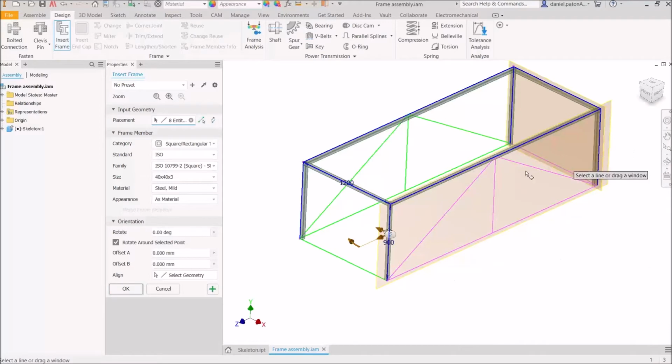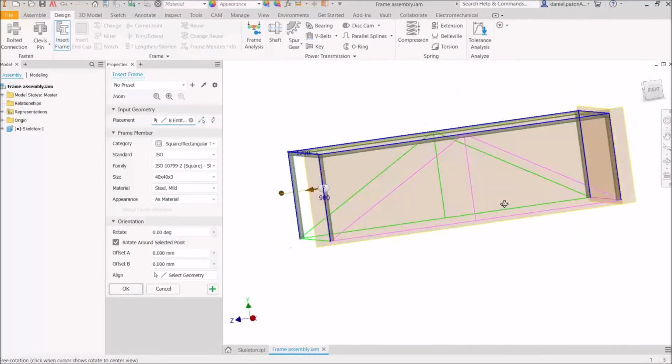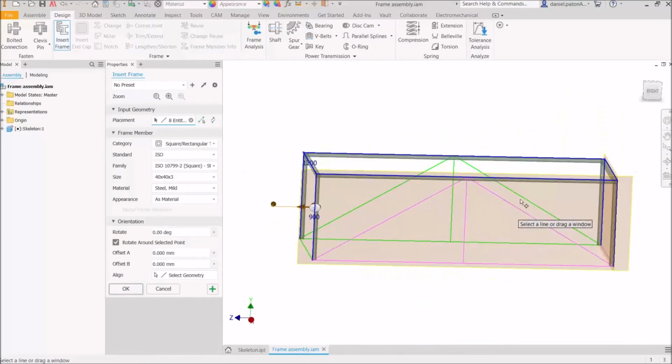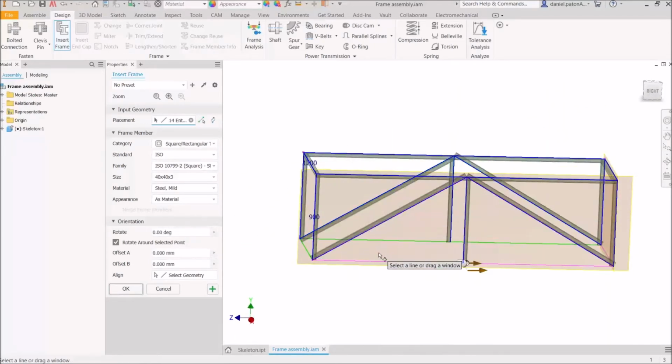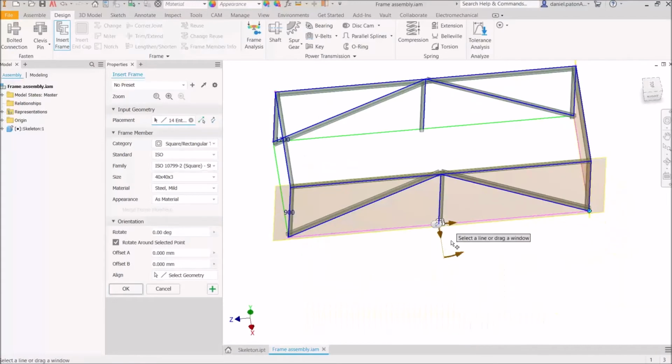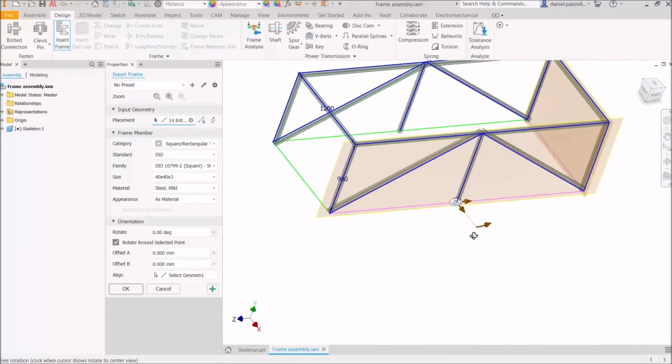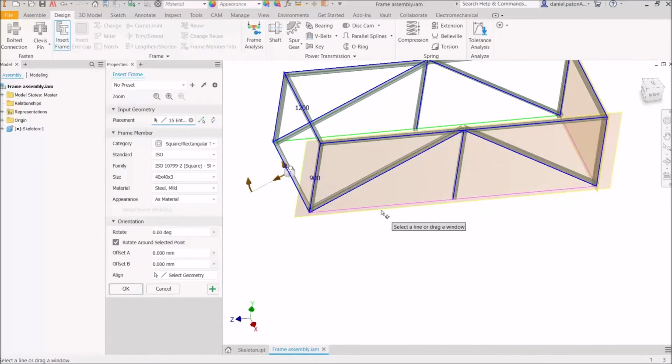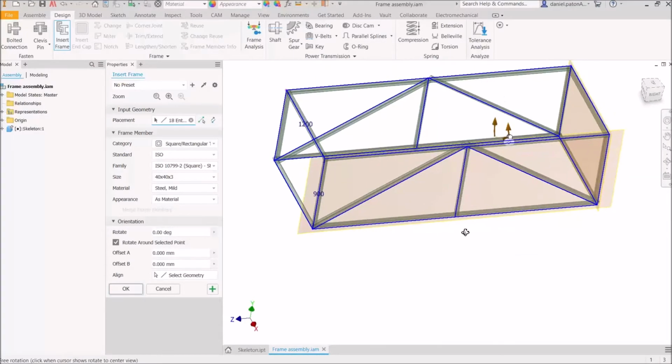Okay, so let's say I apply it, and in fact maybe I want to apply it to a few sections at the same time. What I can do is I can also do a window select, and that will select multiple items, as you can see there, and I can drop it in on the bottom as well.